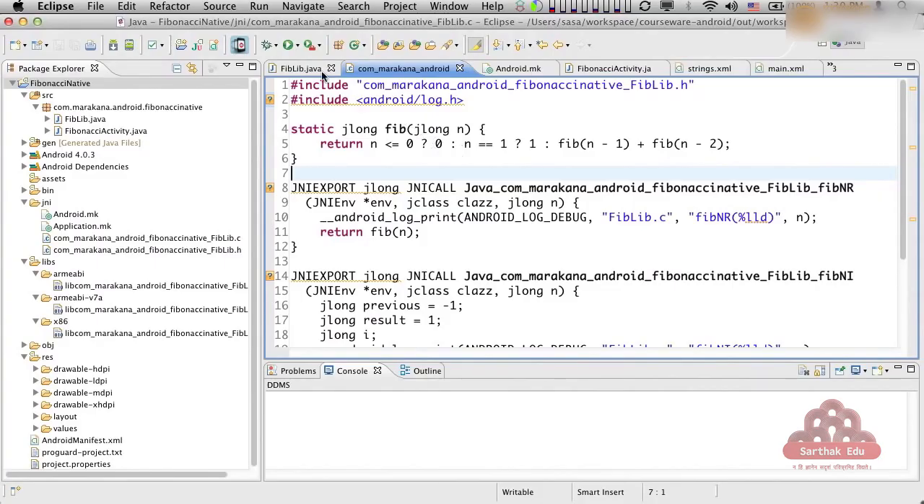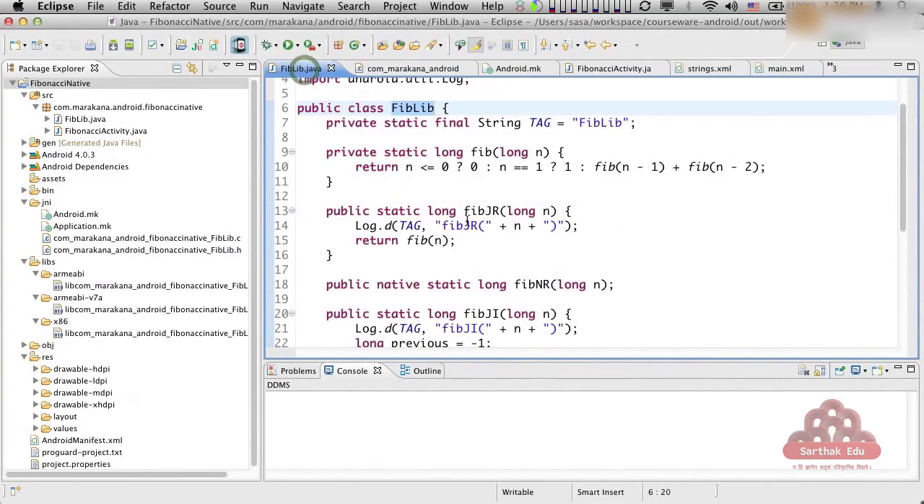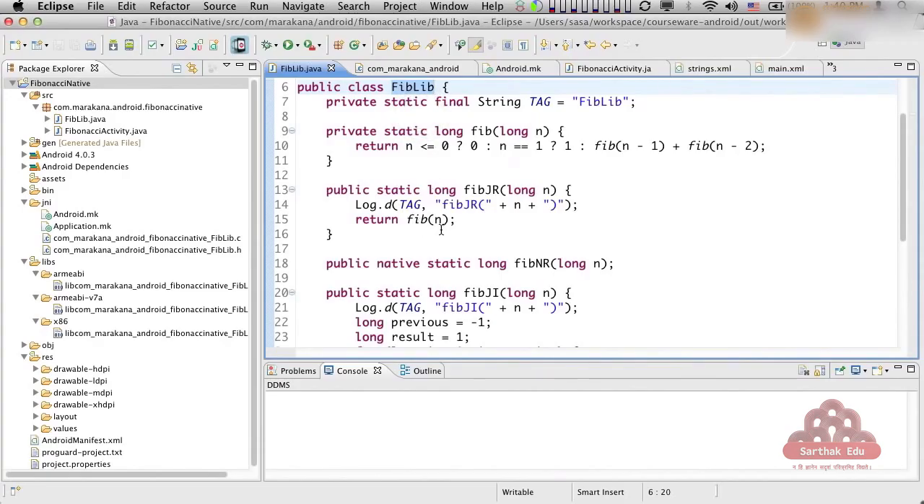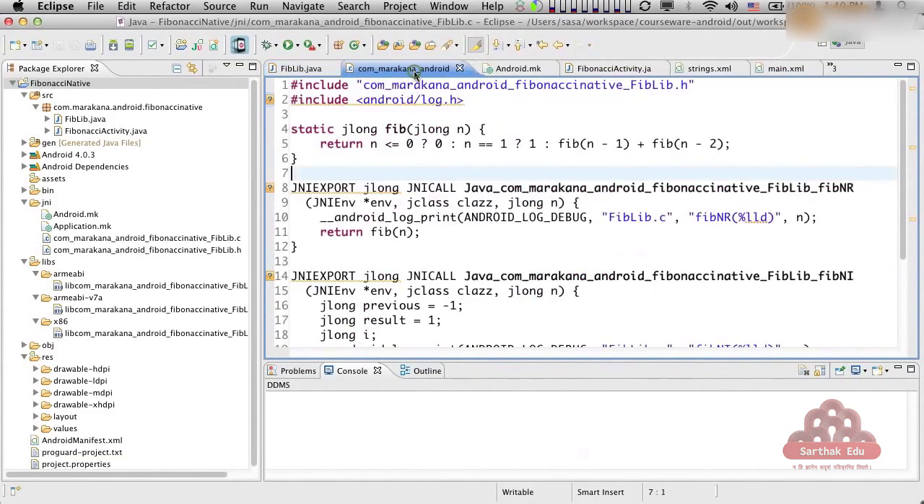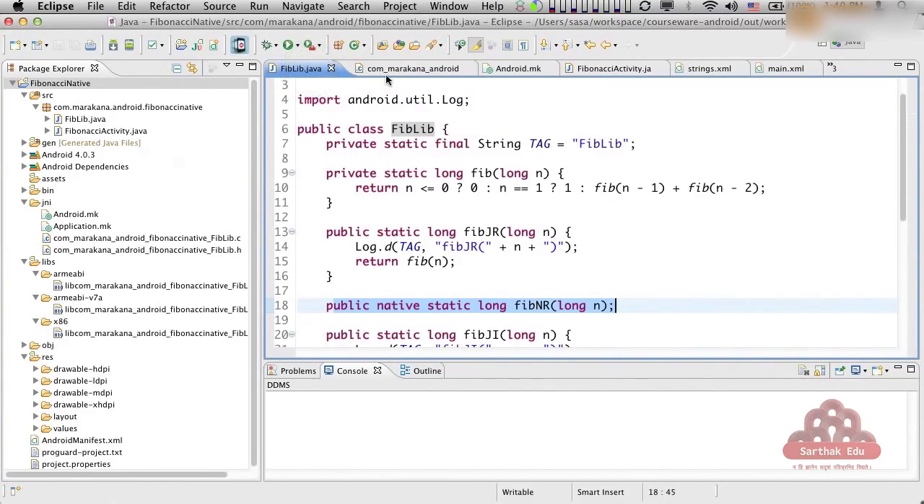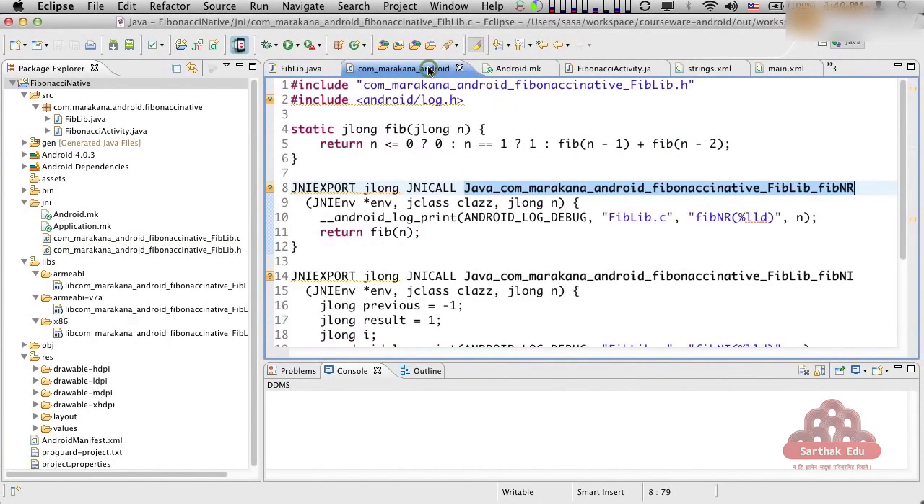Specifically, let me explain. Here, this Fib class has this method, for example, native static long fib_nr. And of course, this one over here has the same sort of method, called Maracana Android, and so on, fib_nr. The name of this function has to exactly match the name of this class, the package, and the name of this function. If it doesn't, it will not work.